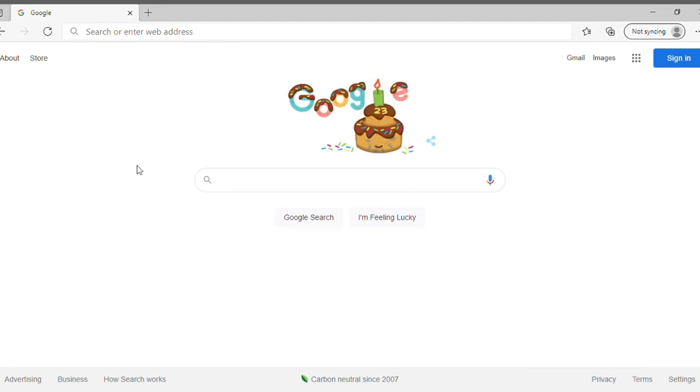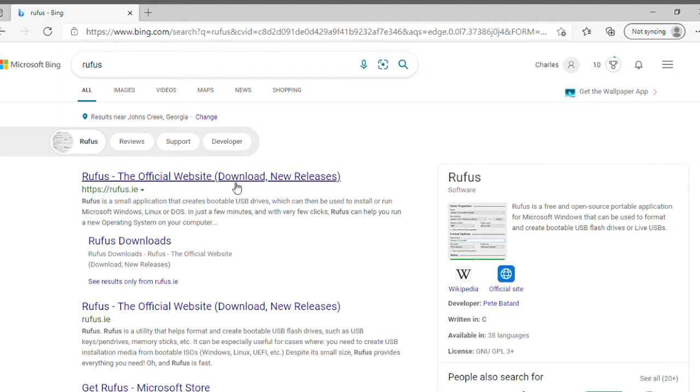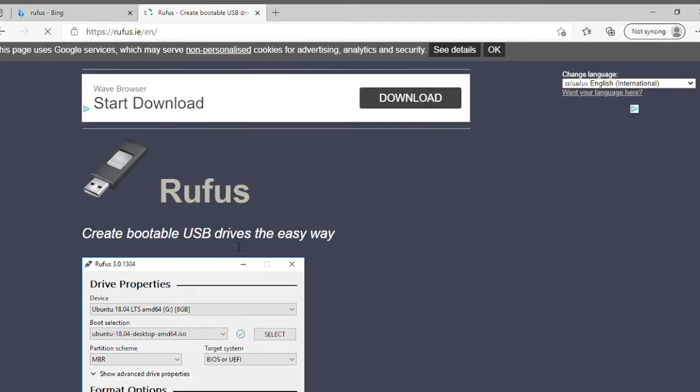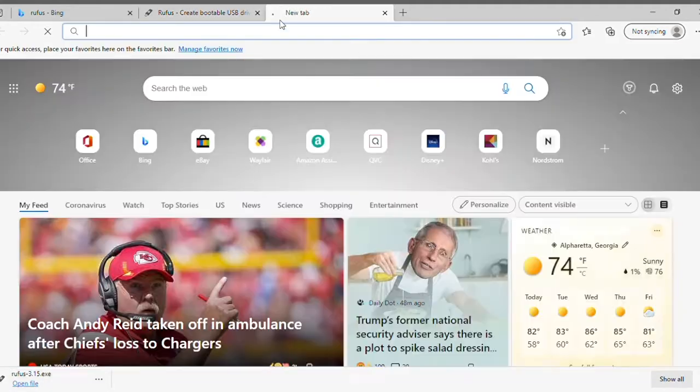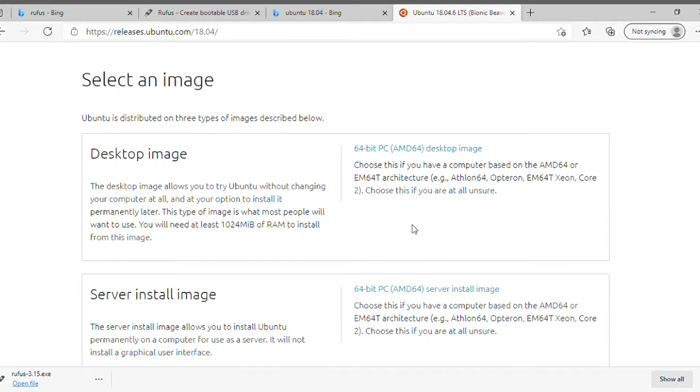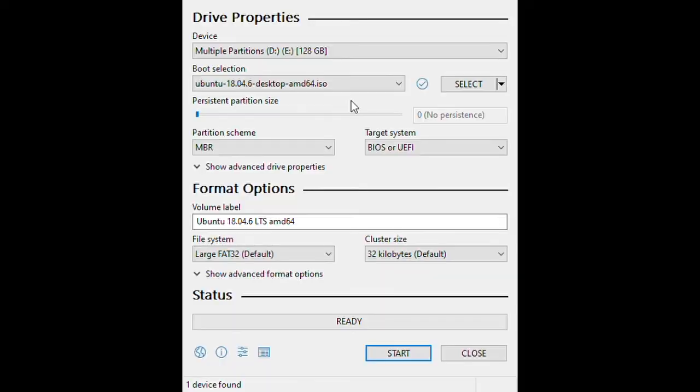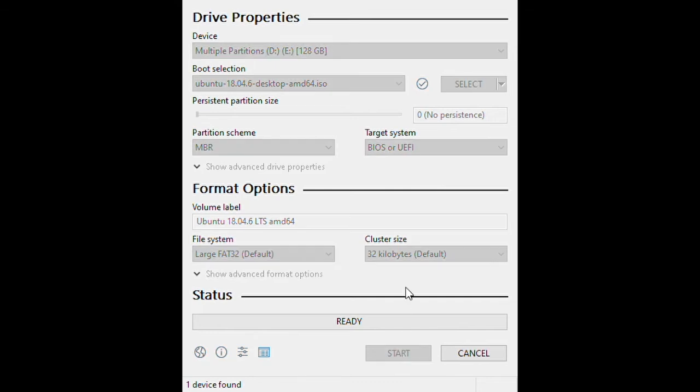So the first step is to partition Ubuntu 18.04. To do that, simply download the Rufus application and the 18.04 Ubuntu Bionic Beaver LTS desktop image. Once the ISO image is finished downloading, launch the Rufus application. Make sure you select the options as shown. Then click Start.